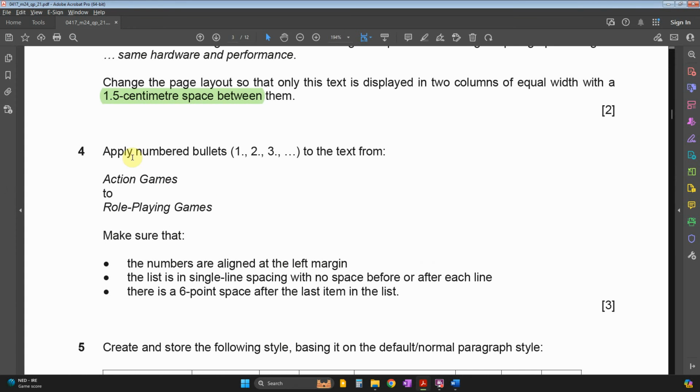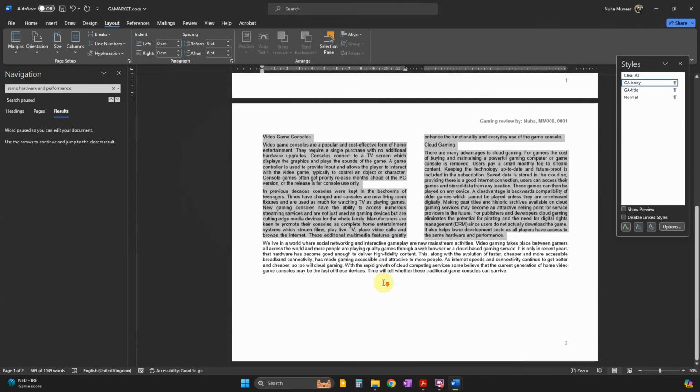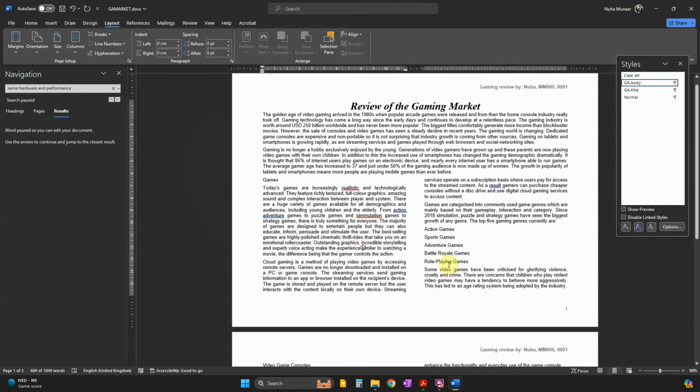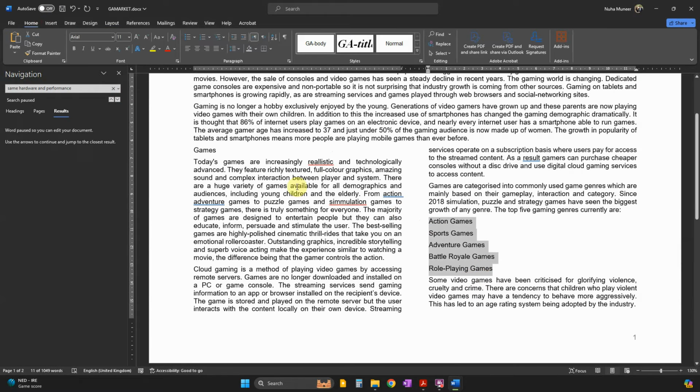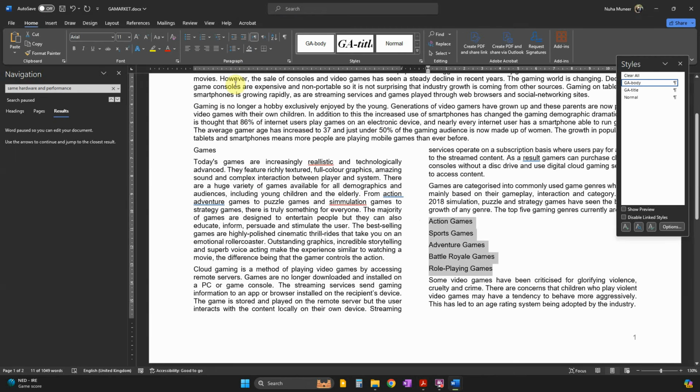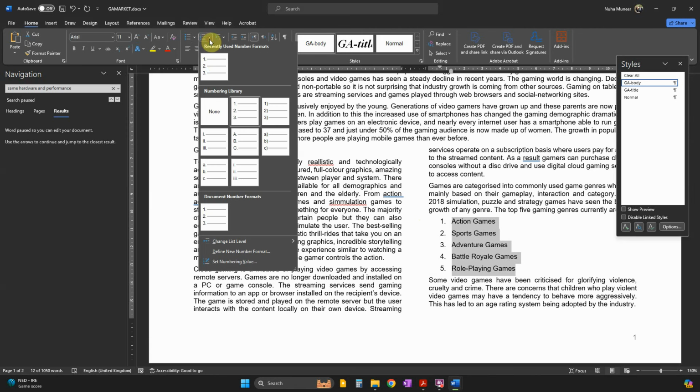Question number 4, apply number bullets, which is 1, 2, 3, normal one, to the text from action games to role playing. Okay, let's look for it. Where is it? Okay, I can see it over here. So action games till role playing, we need to apply just number bullets. So you can see here are the number bullets. Click on it, or if it's not applied, just go here and select this one.